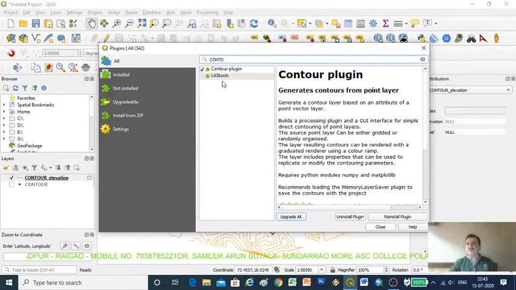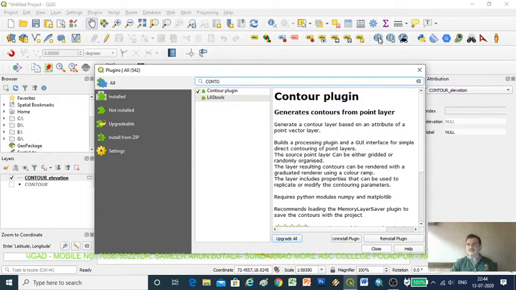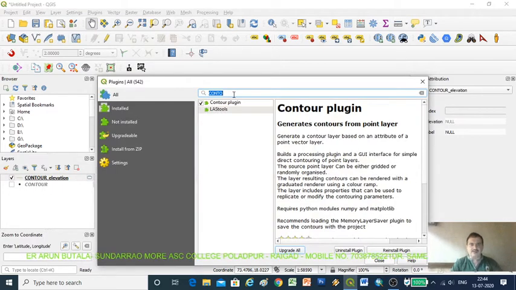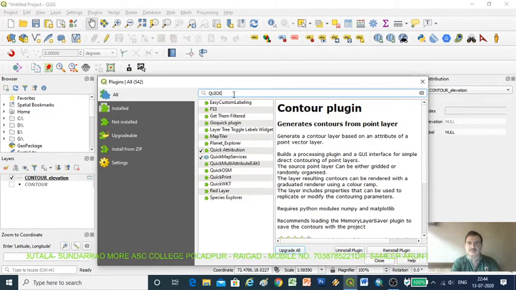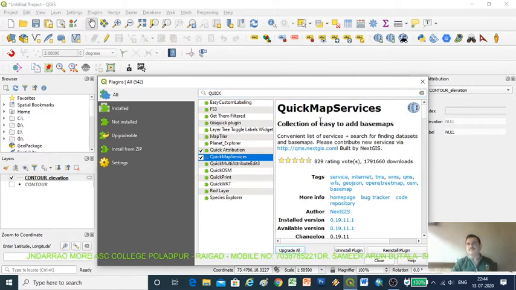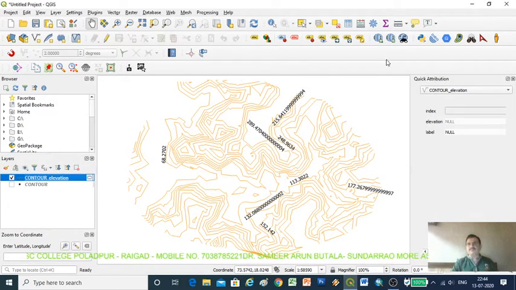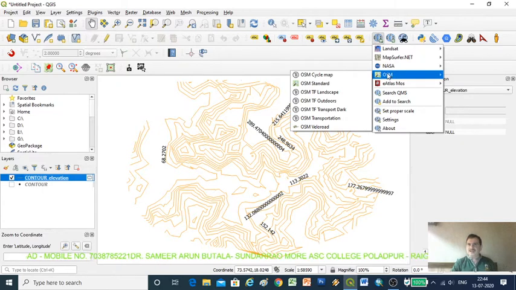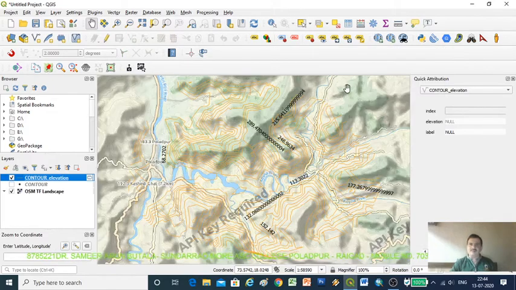So we want one tool, the name of which is Quick Map Service, which I already installed. Just I click here, Quick Map Service. So we need this tool, and install it. Now here are the three tools. Click on Quick Map Service, OSM, and click on the cycle map or landscape map.